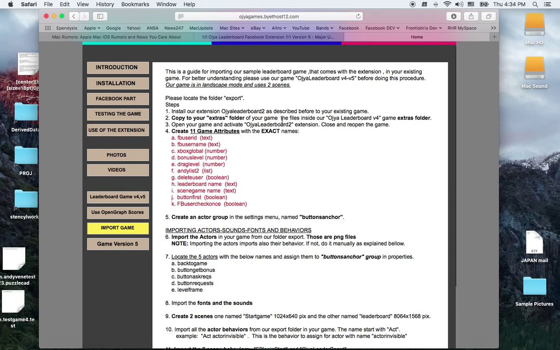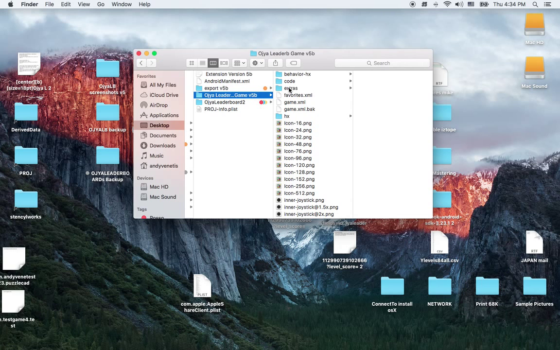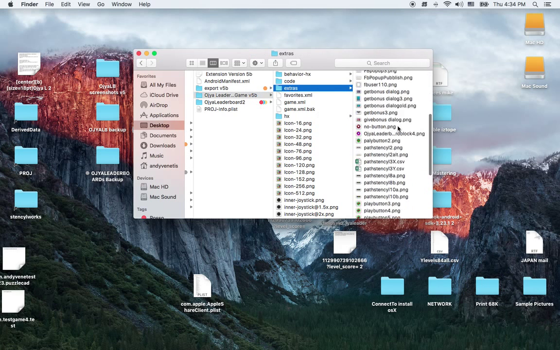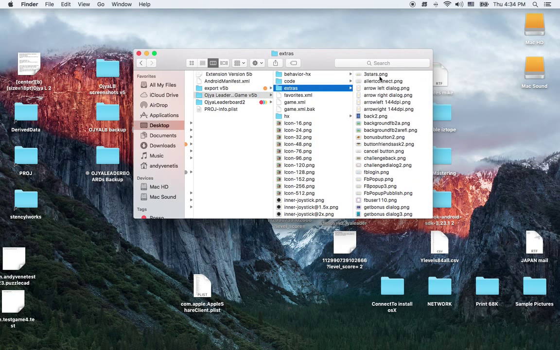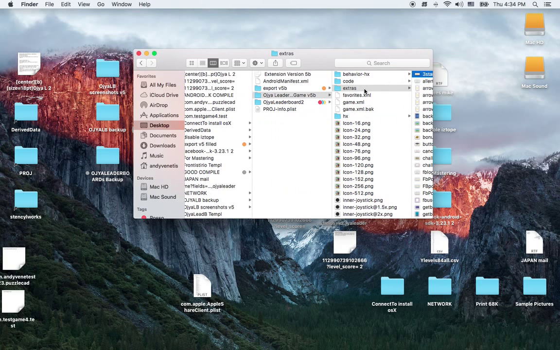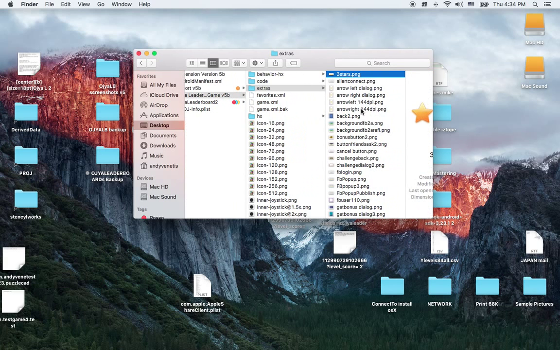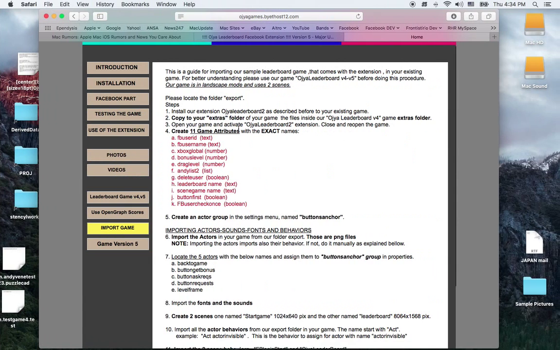inside your extra folder of your game. Means that if you go to our game, Ojya Leaderboard game version 5, you can see the extras folders. Now, all these PNGs, all these items, you have to copy them on your game inside your extras folder. Okay, so our leaderboard can pick up all the items it needs to work. So this is the first thing.